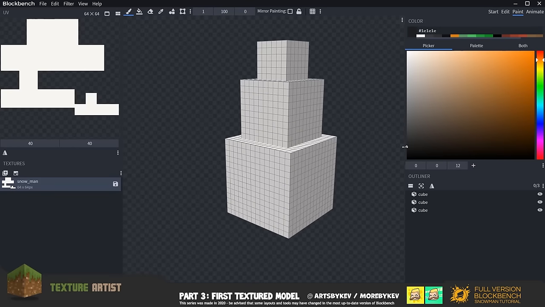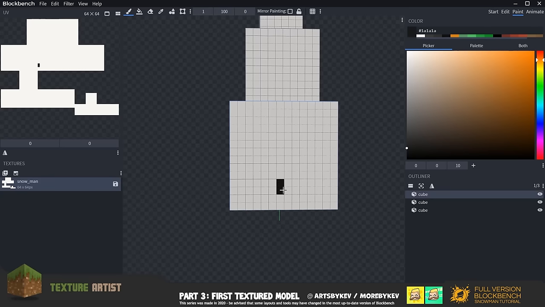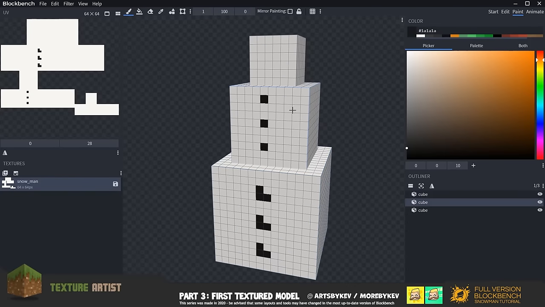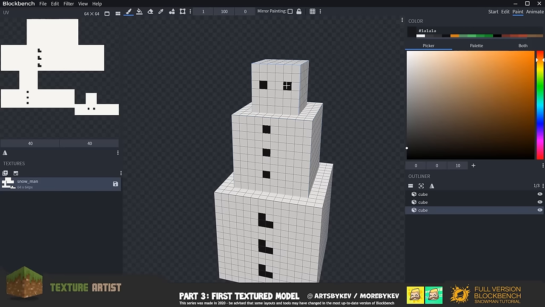Let's work with a slightly darker color, because I know that snowmen are usually put with some rocks on the front. One like there maybe, maybe one like there, maybe one like there. Some smaller ones up here, because why not? And then he has two eyes. And then a carrot.